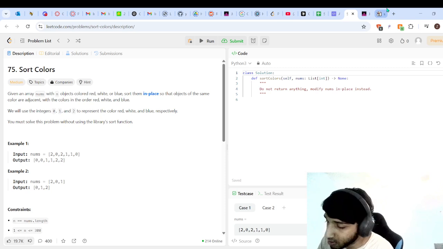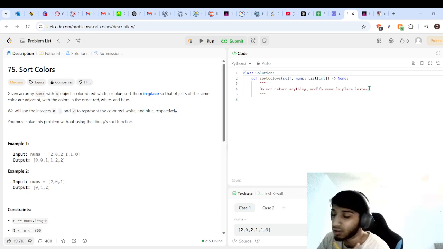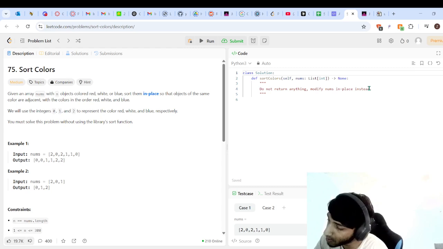Okay, so 0, 0, 1, 1, 2, 2. That's our end goal. How do you do that in one pass?